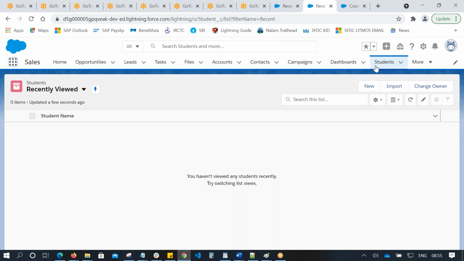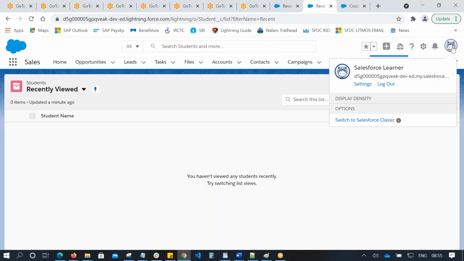I don't want to show all these tabs. I just want to show my own tabs. Suppose we have created a Student tab and a Course tab. Only those tabs I want to show in the tab panel. So let's create a custom application. In the app launcher, we can see the custom application. Let's create it in the classic version first.